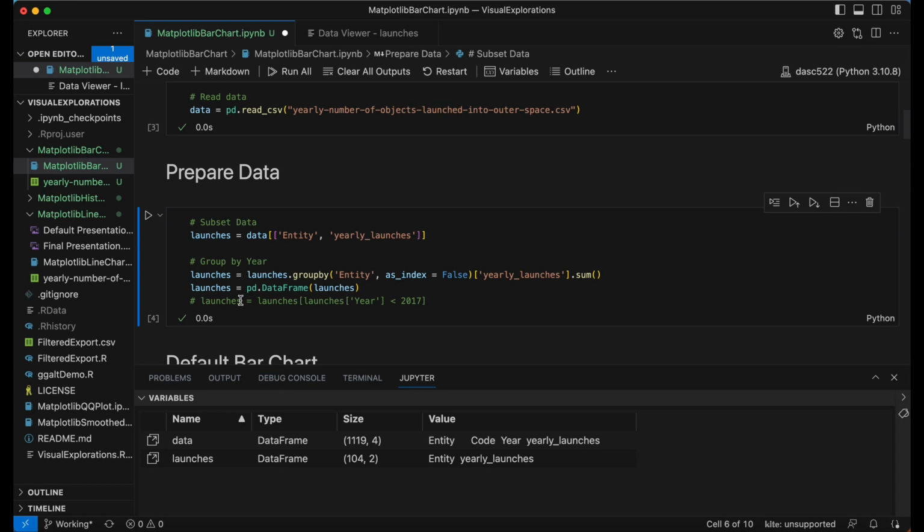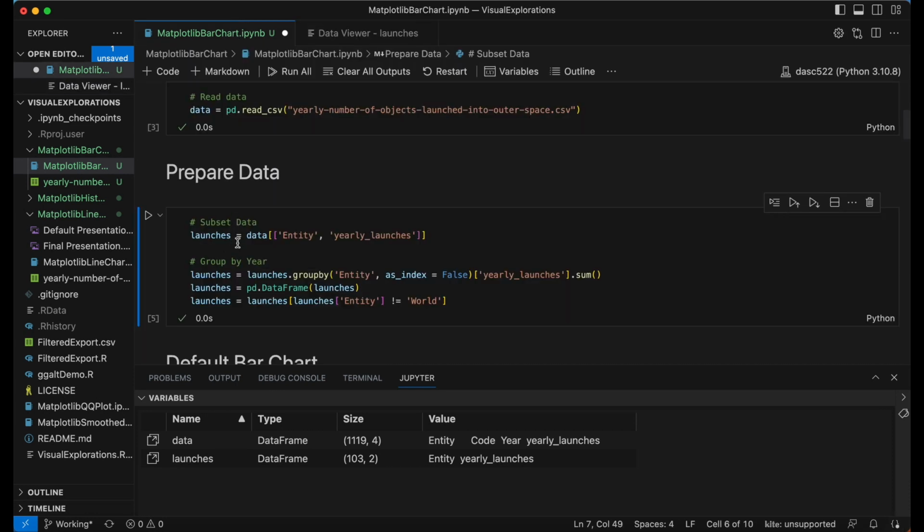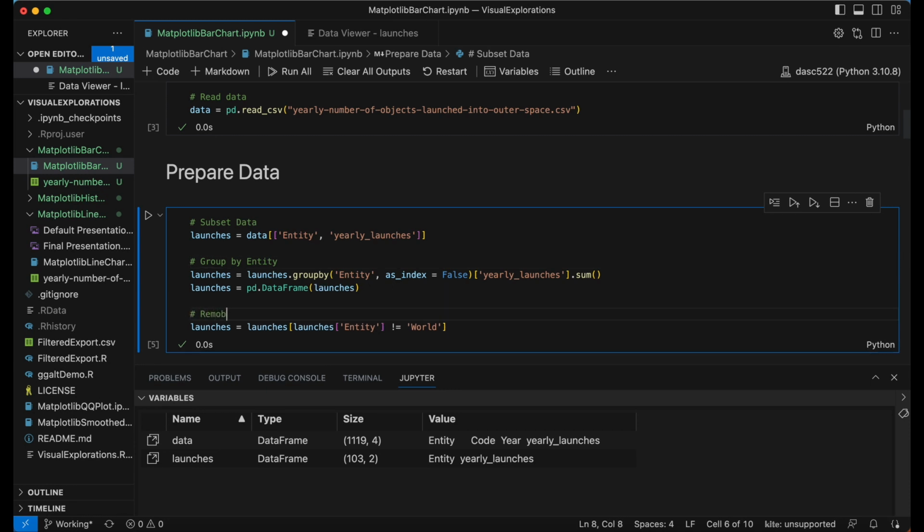Okay, so launches. I do need to filter this. And this is going to be entity. Let's see if I remember the not equal sign here. Oops. Is this it? I think that was it. All right, so not equal to world. And if I reload this, entity. Good, okay. And that removed world. Excellent. Group. Oh, I hadn't updated that. All right, group by year. So group by entity. Okay, group by entity. Launches, entity. Yep. And we don't need world. Remove world as yearly total.